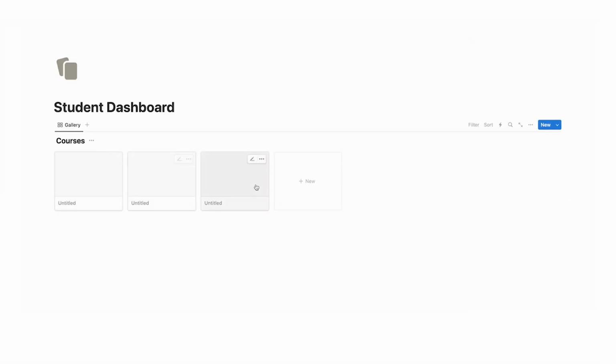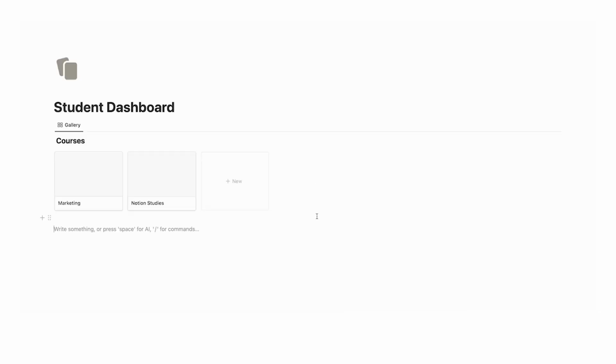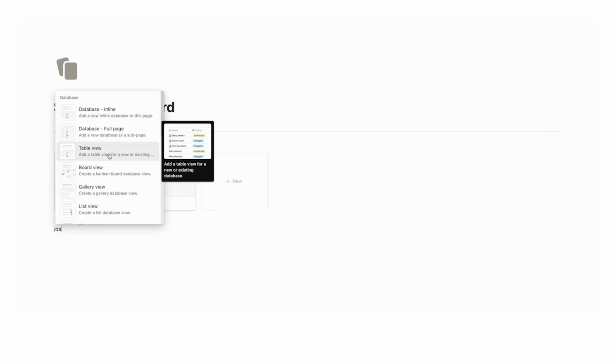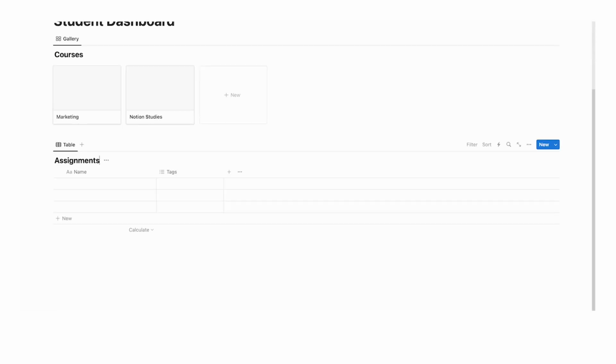So here you can fill out your different courses. So I'm just going to write marketing, Notion studies. Now what we're going to do here is create all of the databases first and then connect them and make them all work together. So the next database we need is /database, table view, click on new database, and this will have all of our assignments.